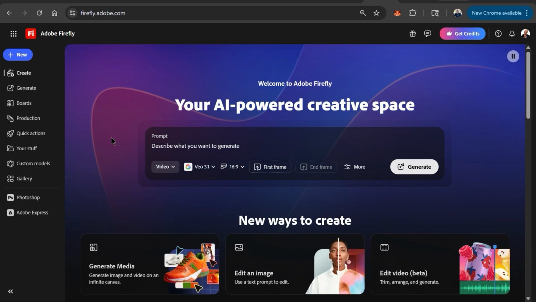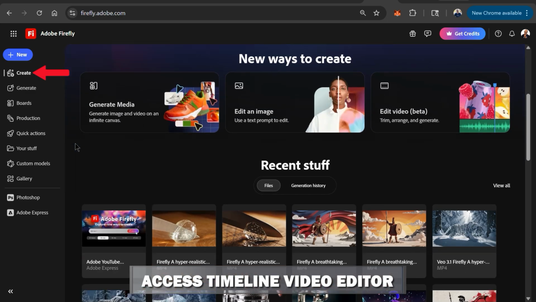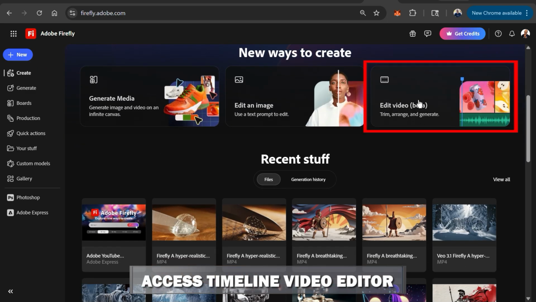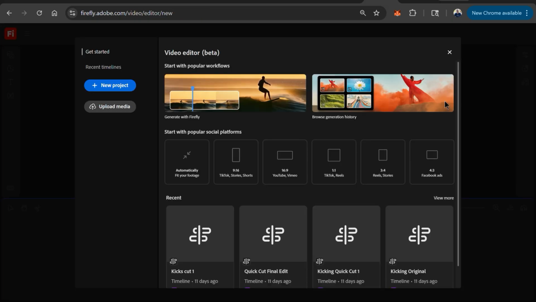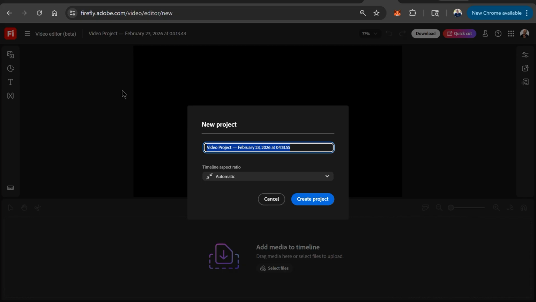So we've generated and edited our scenes. Now it's time to assemble our film using the Firefly Video Editor. To access the editor from the Create tab, let's go down to the New Ways to Create section and click the Edit Video Beta option. This will take us to a menu where we can create a new project. At the top left, let's go ahead and click the New Project button. And from the menu here, go ahead and enter a project name in the top field.